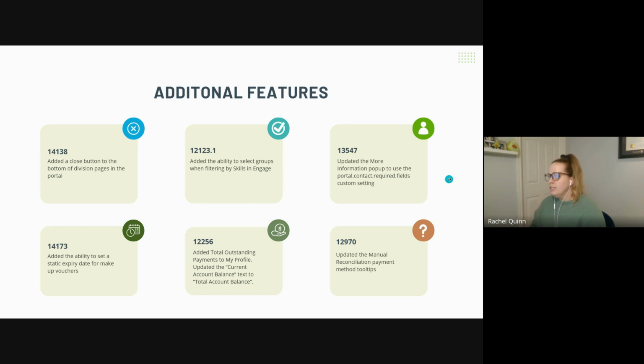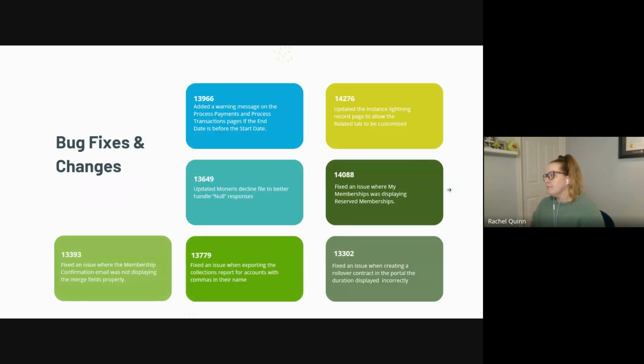And then as part of the manual reconciliation statement of work, we just cleaned up the tooltips to make them a little more intuitive and a little more straightforward. So you'll see that updated as well. We have a couple bug fixes as well. So we've fixed some issues with the membership confirmation email, specifically how it was pulling merge fields. So you'll see that updated in this release.